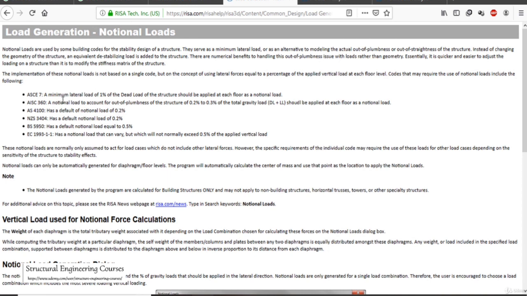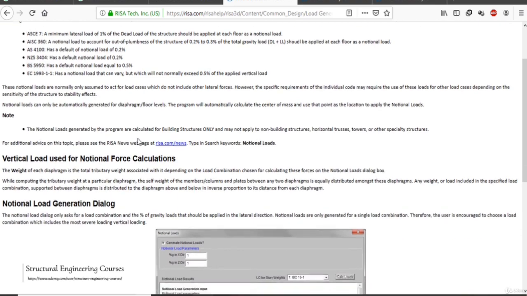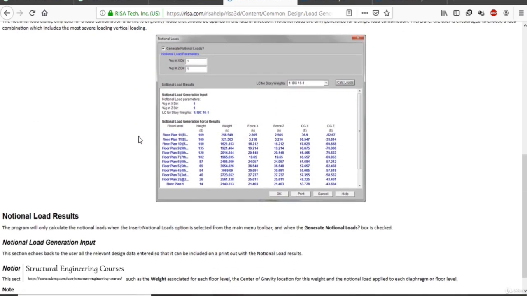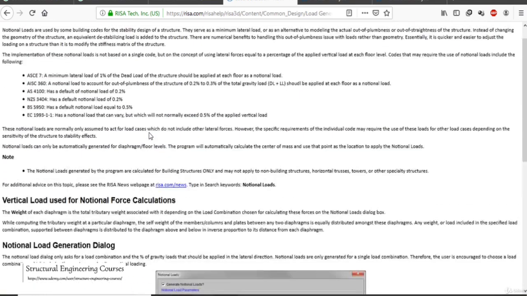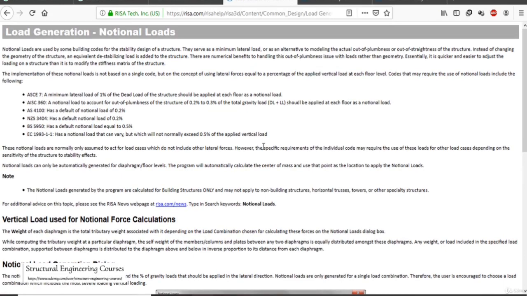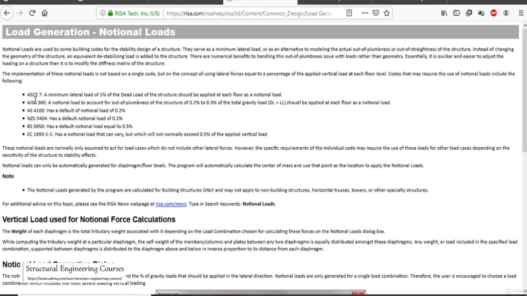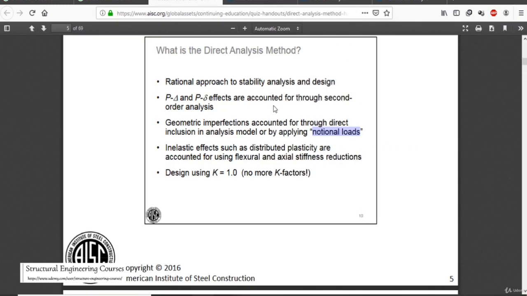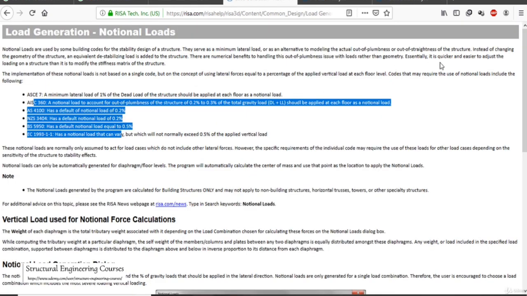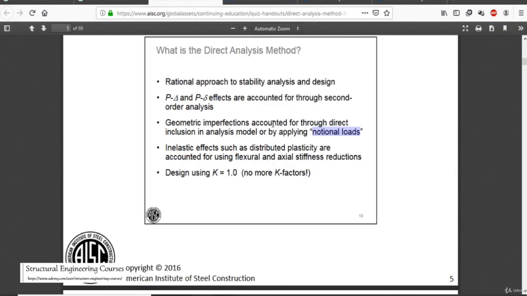And as per ASCE, a minimum lateral load of 1% of the dead load of the structure should be applied at each floor as a notional load. STAAD also gives us an option for entering the notional loads. But coming back to our point here, in the direct analysis method, notional loads are basically used to account for the geometric imperfections, which is written here.